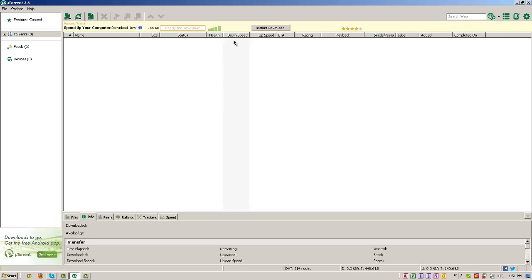point something. Now, in this tutorial I'll be clearing up what seeds and peers are, because some of you do not know what seeds or peers are. Now, seeds are basically people you are downloading from, and peers are people who are downloading from you. Now that we have that clear, we're going to begin with the process of speeding up uTorrent.